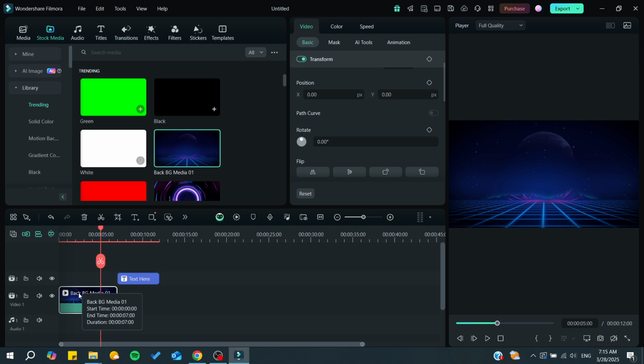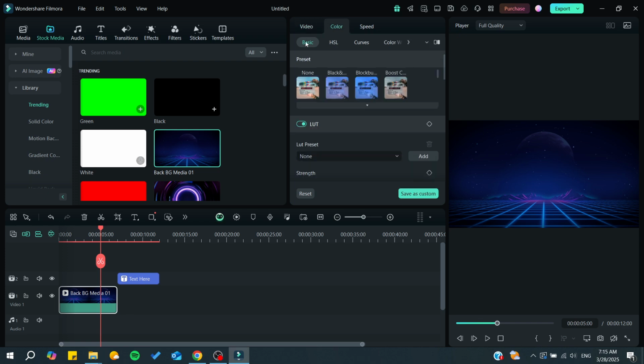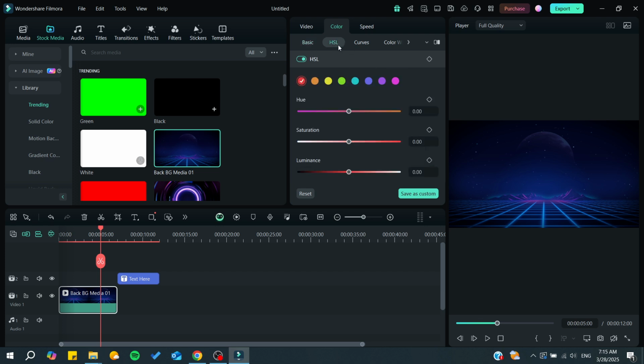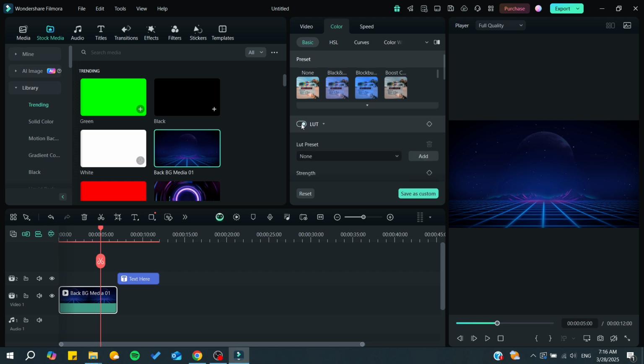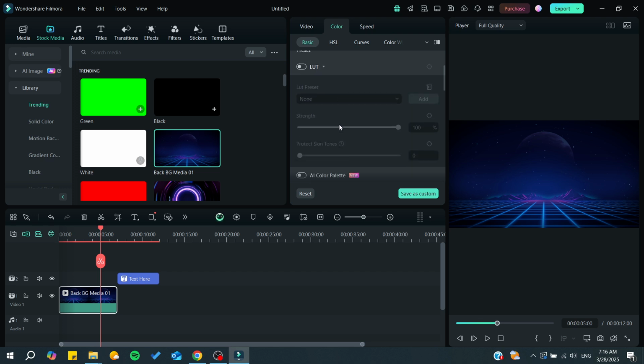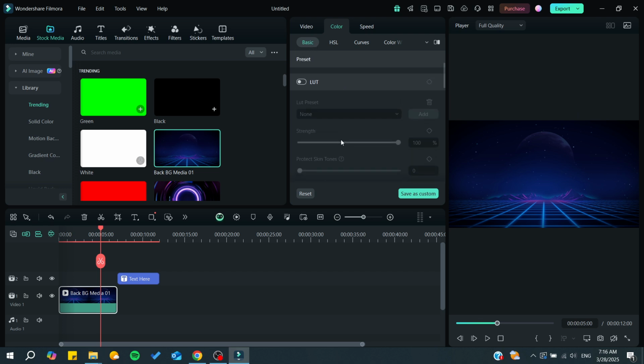Now you would just need to choose the video that you want to apply LUTs on, and go to color. So here you will have the basic colors, the HSL, which is the hue, saturation and lightness, and the curves, color wheels, etc. Now all we need to do is just to go to this LUTs panel. You will find it here in the basic, and we need just to enable the LUTs.